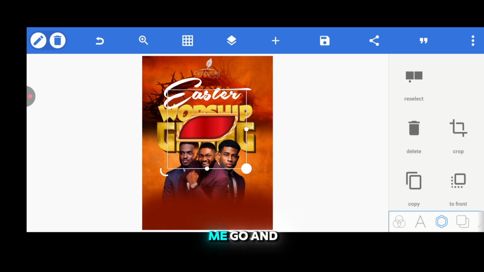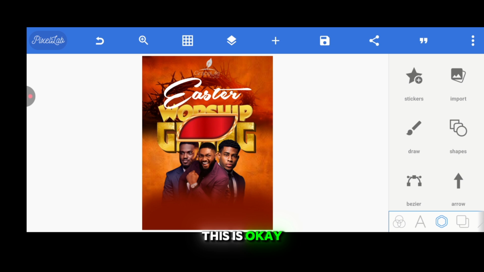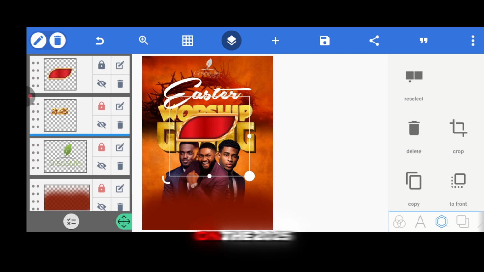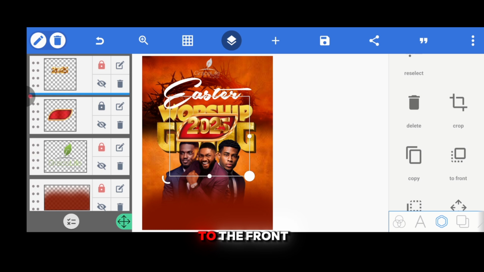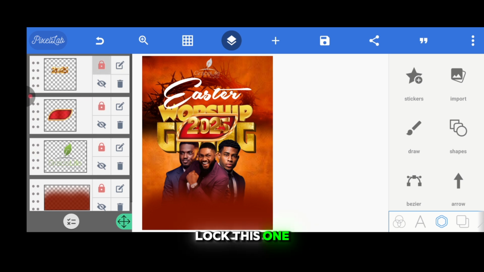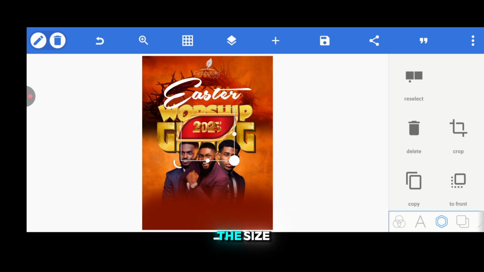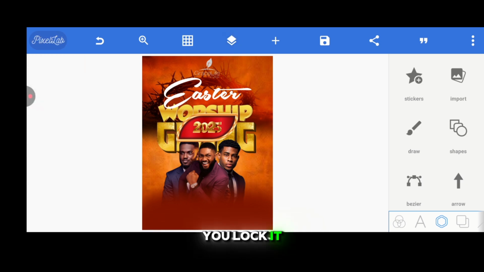Then let me go and bring, sorry. Okay, so this is okay. Go to the layer panel, go and click on the 2025 and then move it up. Okay, you move it to the front. Perfect. Then reduce the size. No, go and unlock it. Lock this one and go and unlock the 2025. Then you select, then you reduce the size. Better. Then you lock it again. Perfect. You lock it again.